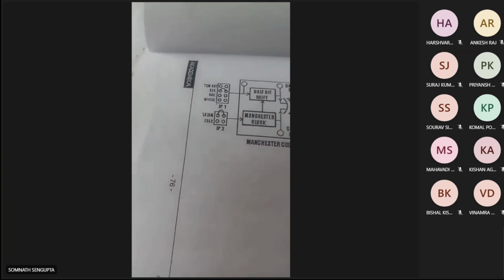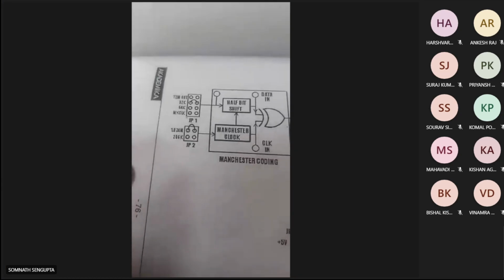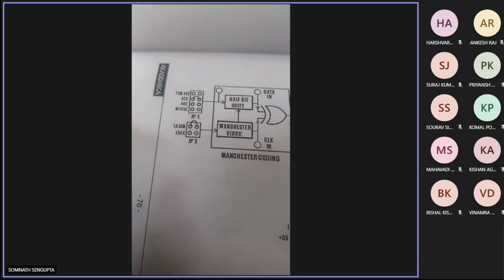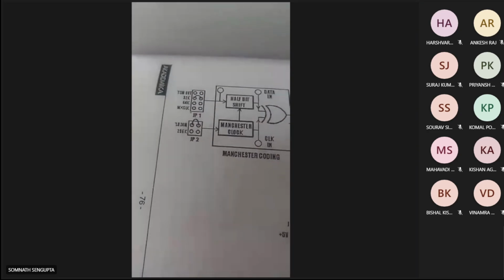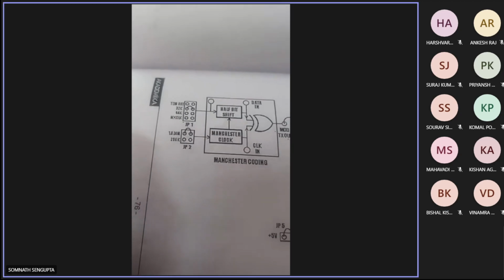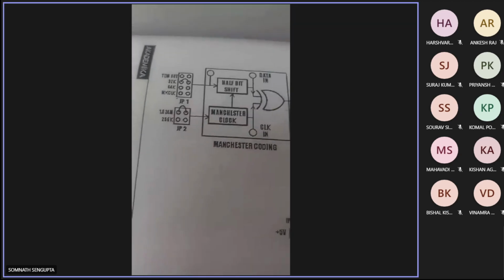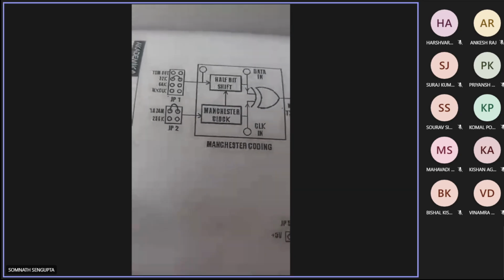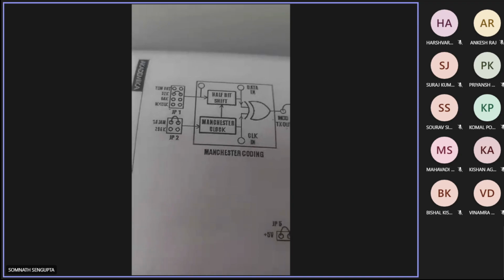So Manchester coded data is generated using the XOR of the data and the clock pulse. You will see that I'll show the waveform here.